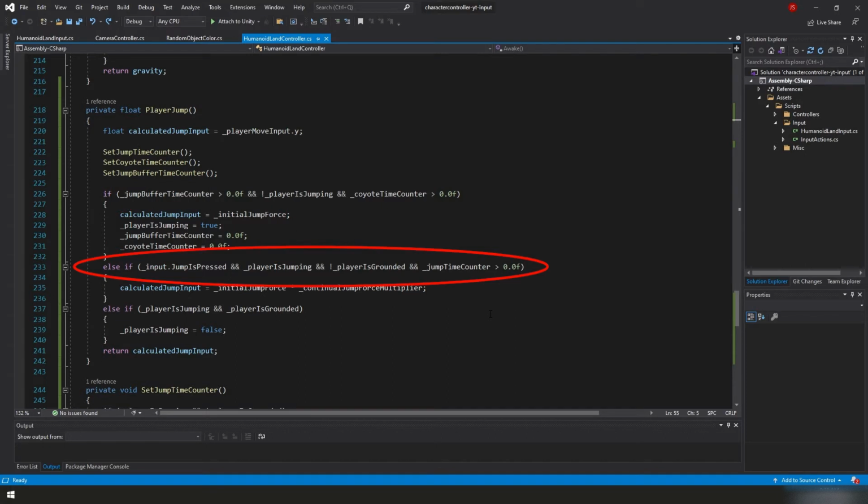Moving on, else if our jump button is being pressed, and our player is jumping, but our player is not grounded, and our jump time counter is still greater than 0, then our calculated jump input is going to be our initial jump force times our continual jump force multiplier. This is basically what's giving us our variable jump height. And the next else if statement, we're checking to see if we are jumping, and if we're now grounded again, then we're going to set our player's jumping equals false. And then finally, we return our calculated jump input. And that's it. That's all we did for our jump code.